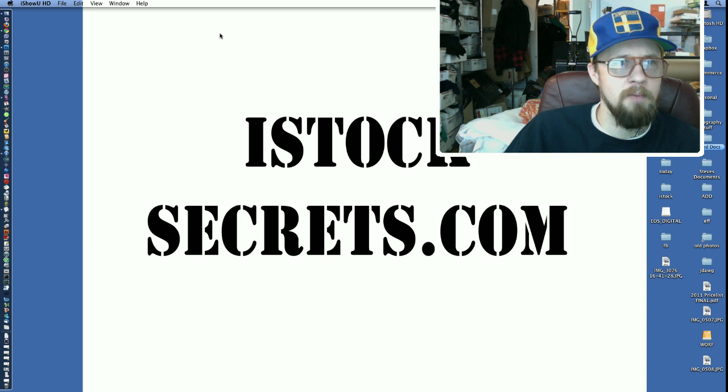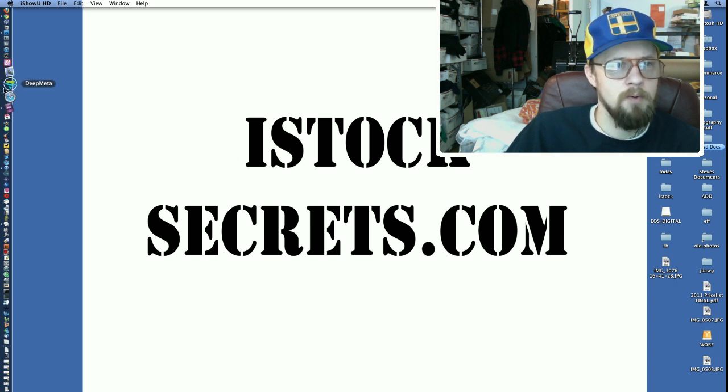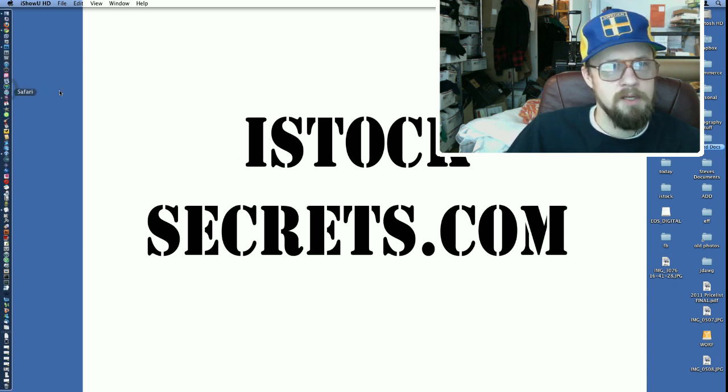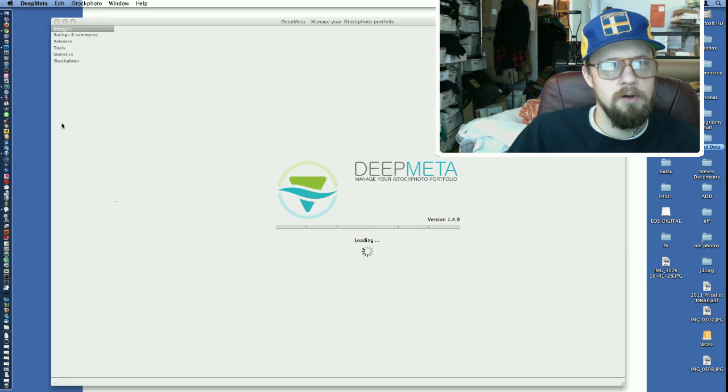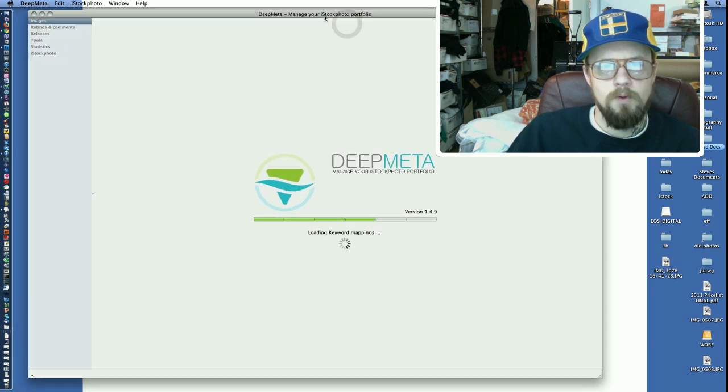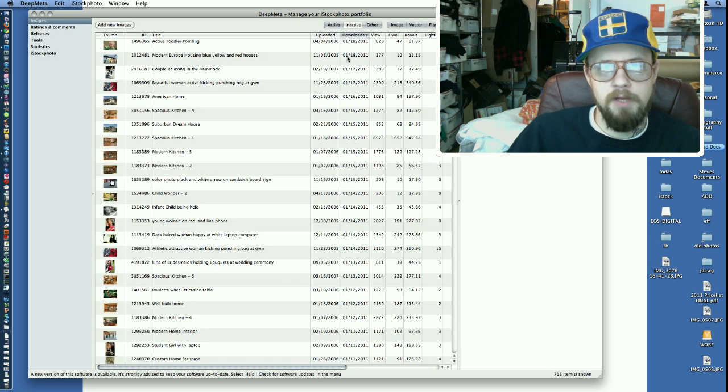So the first thing I'm going to do is open up the program, which is Deep Meta here. It's going to take a second to open up. You can see it bopping. It's a free download, by the way. Just go to deepmeta.com, download it, and you're ready to rock.